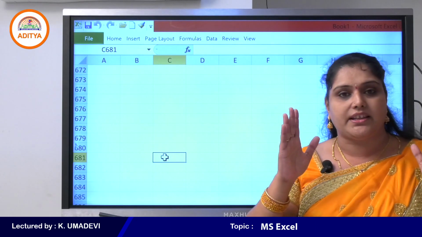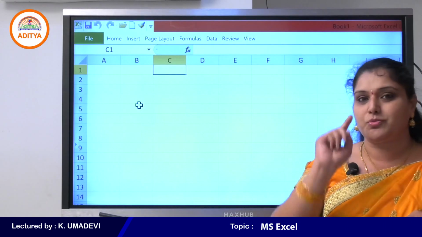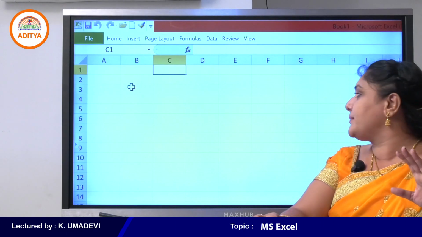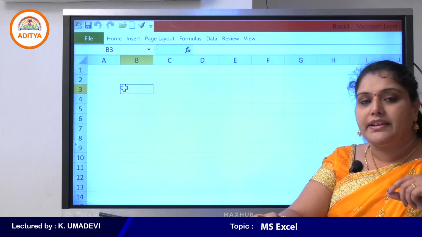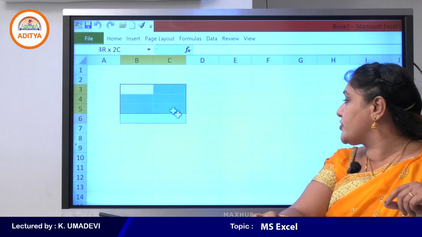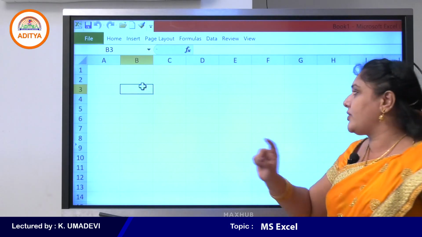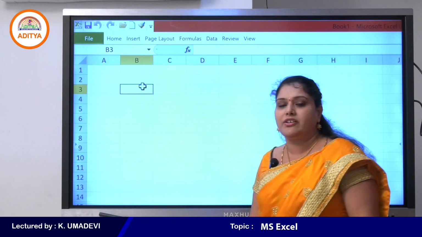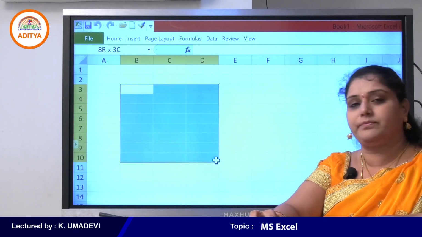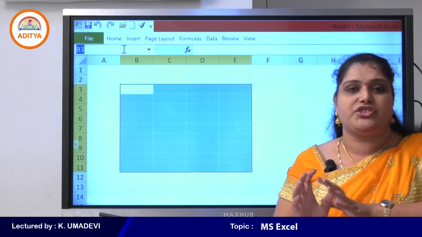If you want to select a range of cells, simply click and drag the pointer. While working on a worksheet, the mouse pointer appears like a plus symbol or white cross symbol, right? So this is the pointer icon on the worksheet. Click and drag the cells. Or else you can enter the range in the name box.